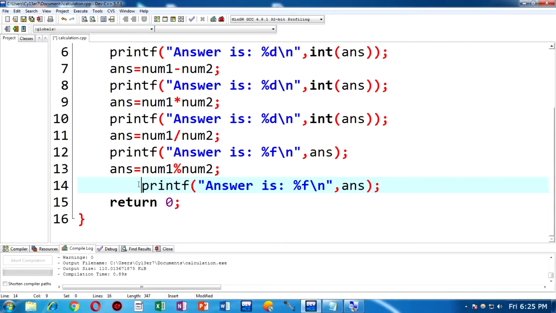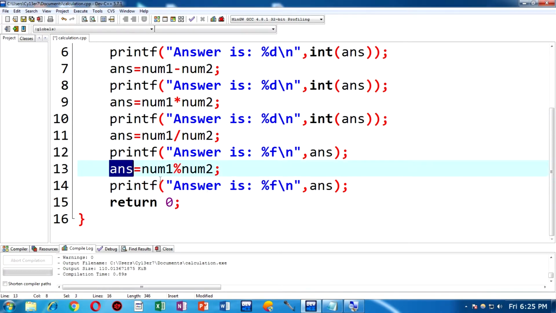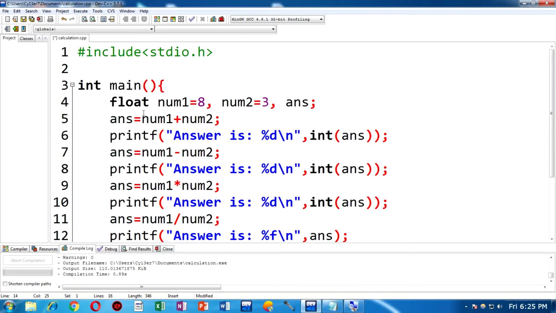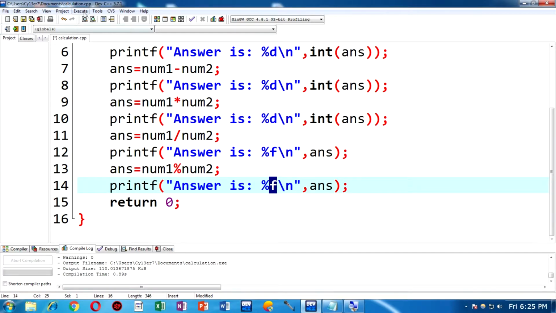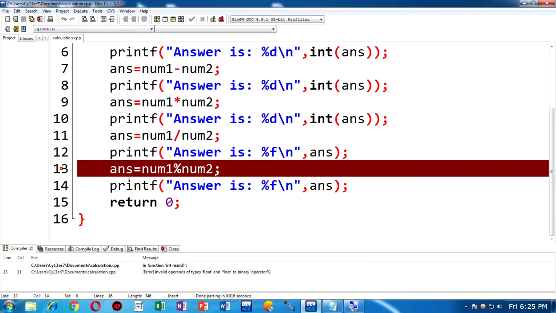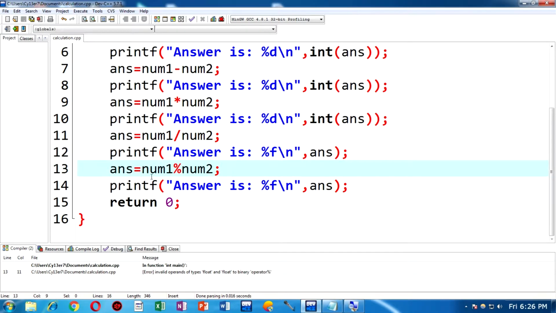Let's print the answer again. As you can see, it is a floating point number, so it should not work. Compile and run, and there is a problem. Invalid operands of types float and float to binary operator modulo. So we need to change the type of the variable to integer. How can we do that? We just did that here, so we'll do the same here.